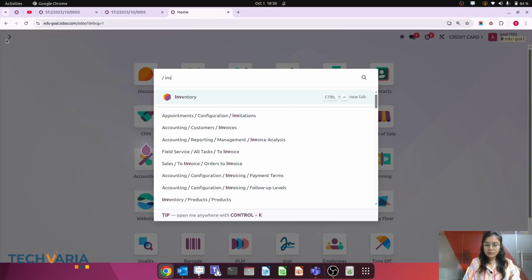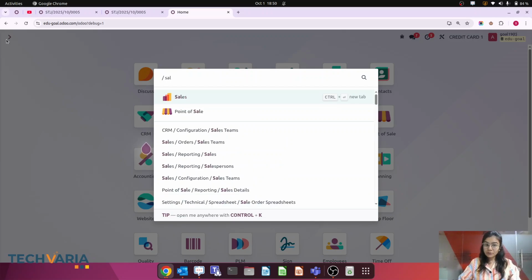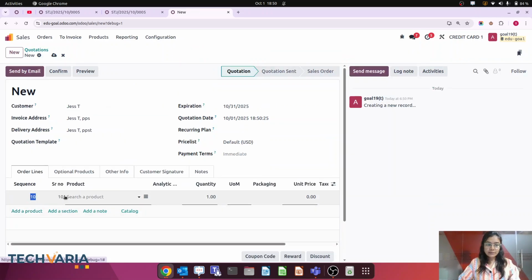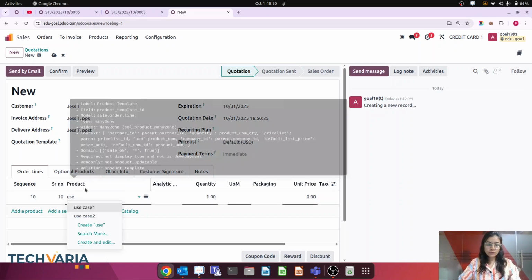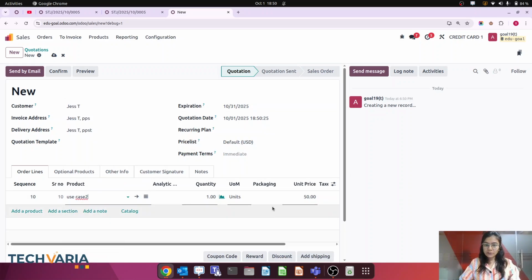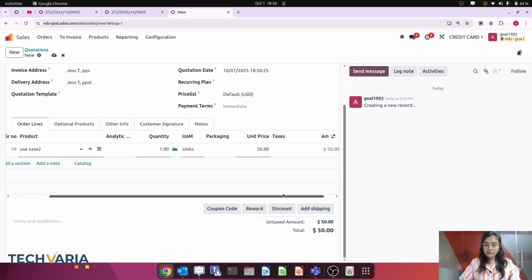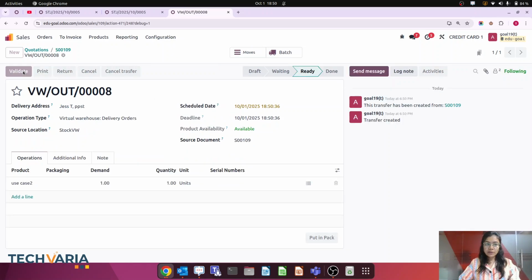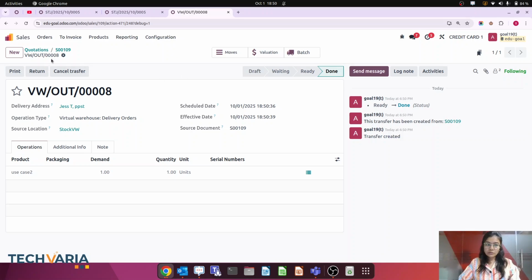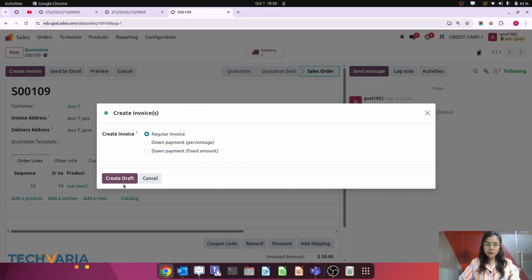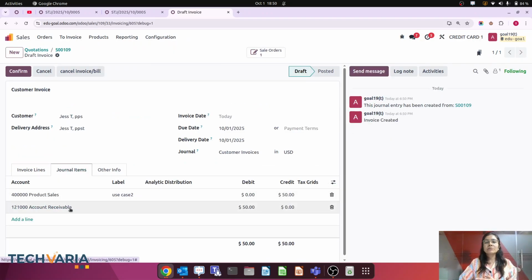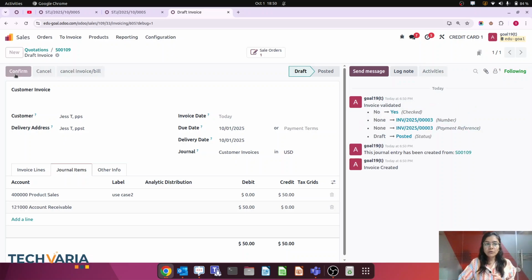Now we are creating the sale, because my customer has a demand. So my customer Justy wants the product use case 2. We are selling one item at the price of 50, and we are going to confirm. Now delivery is there, and we are going to validate it. After that we are creating the invoice. Here you can see that only the sales and account receivable accounts are triggered, as this is manual valuation. Now we are going to confirm this.